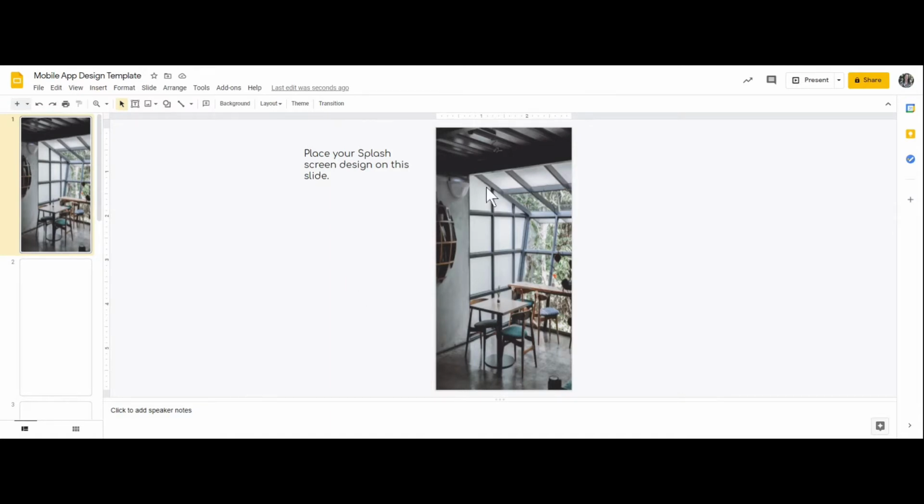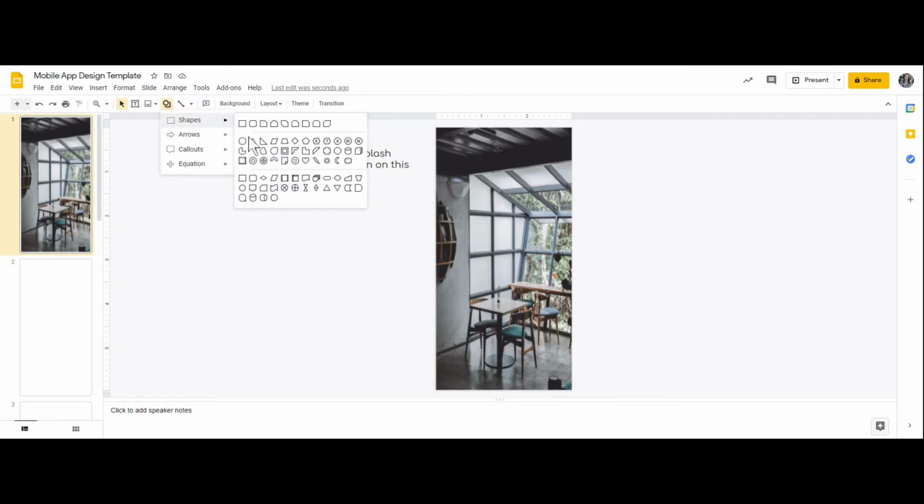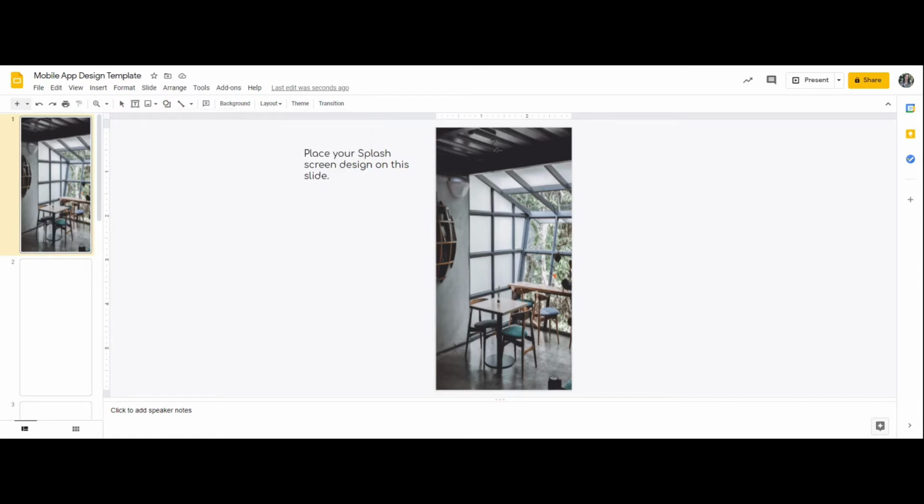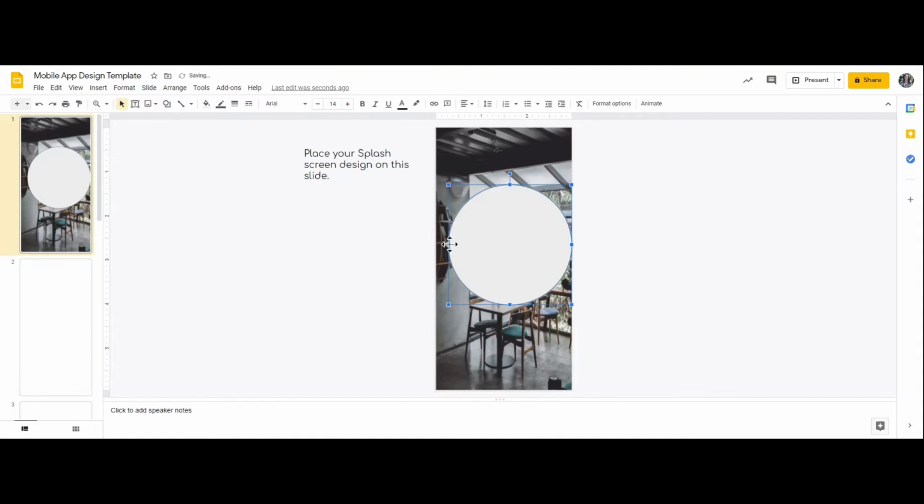All right, so the next thing I want to do is add some type of identification for the company that I'm actually advertising with this app. So I'm going to create a circular design in the center of the splash screen. So I'm going to draw a big circle. It's going to color it white and put the outline as black automatically.